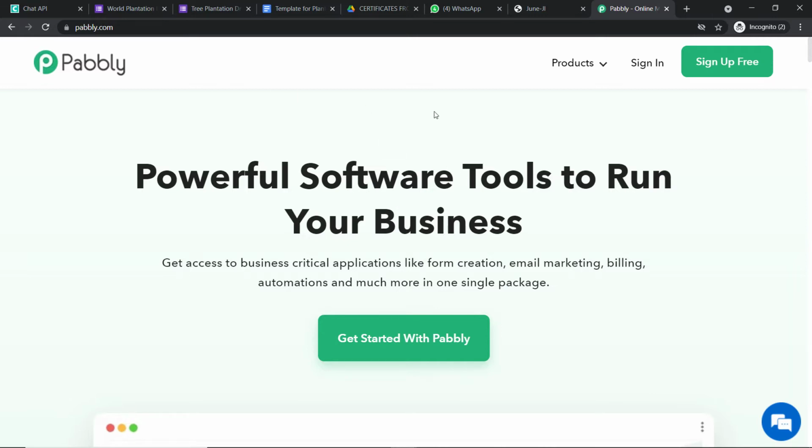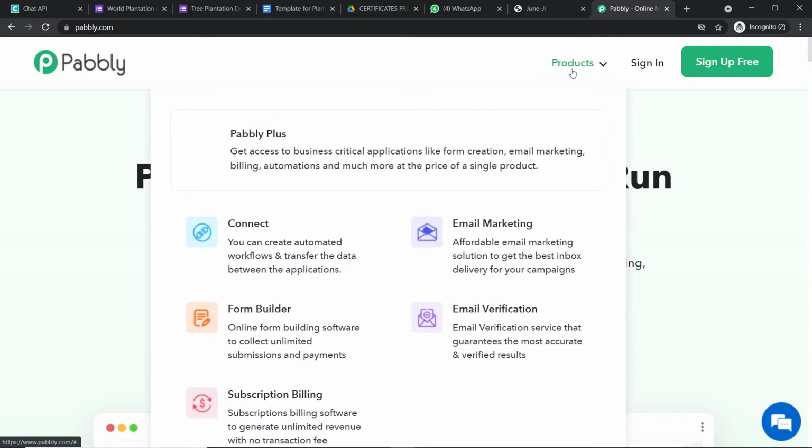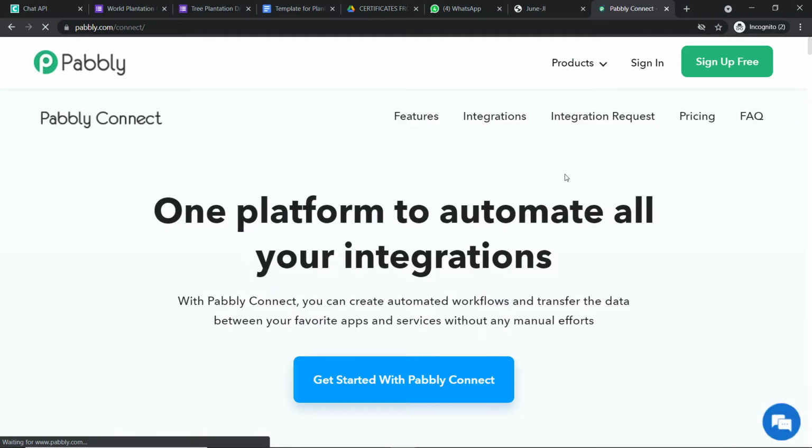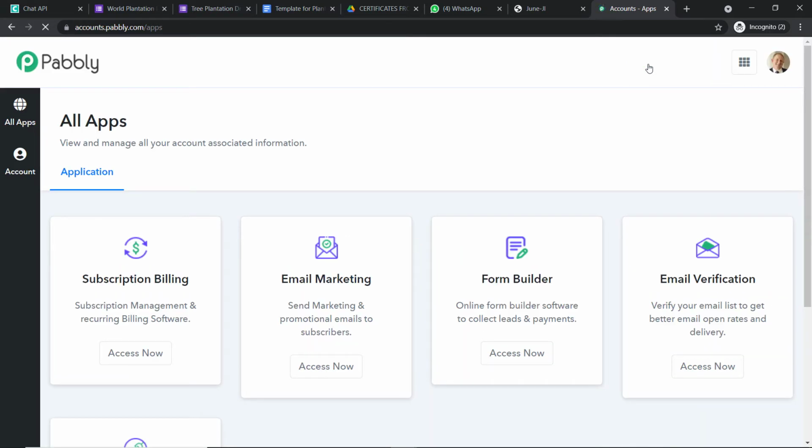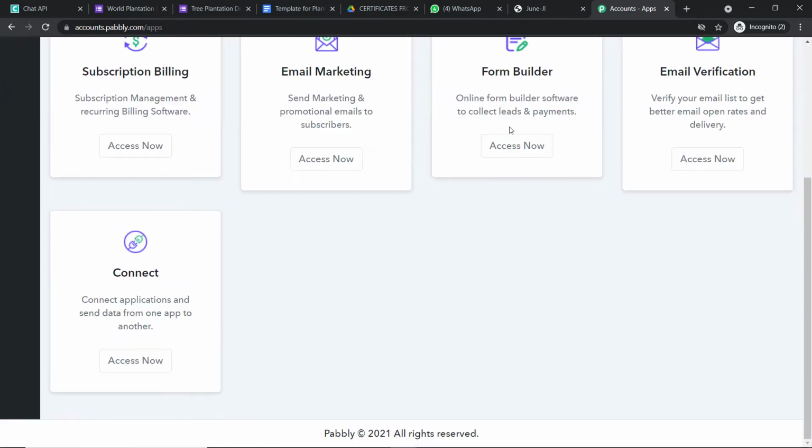Okay, so this is the website of Pabbly.com, hover on products, and here you will find Connect. Just click on Connect. Okay, so all you have to do at this point is just click on sign in. Okay, so this is the dashboard of Pabbly Connect. As you can see, I already have made an account in Pabbly Connect. You can also create your own free account in just 2 minutes. Let me just scroll down, and here you will find Connect. Just click on Access Now.